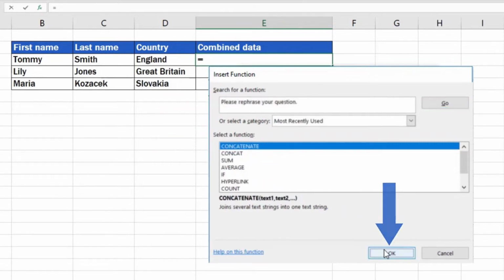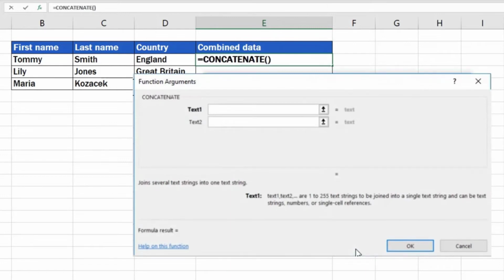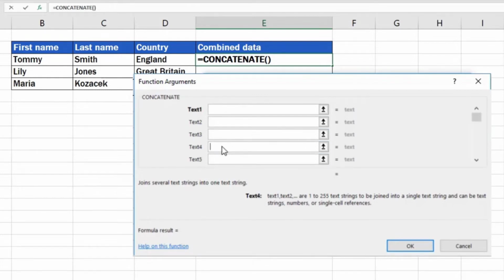and confirm with OK. At this point, Excel will offer you only two boxes at first, Text 1 and Text 2, into which you can type the text you want to combine. More boxes are added automatically when you click into the last box. And if you still need some more, don't worry. Excel will allow you to concatenate exactly 255 text boxes like this.